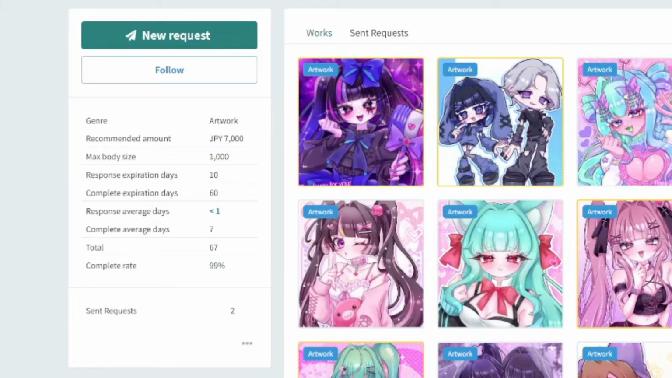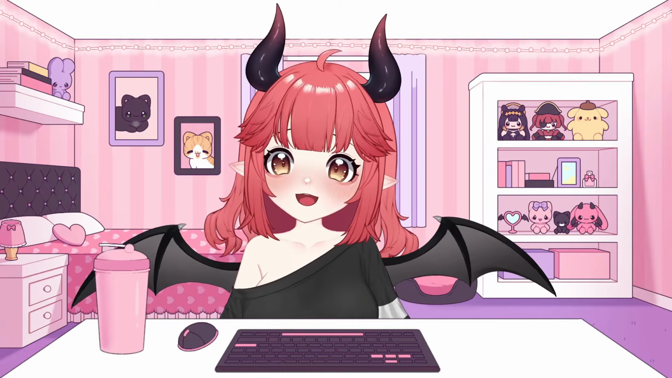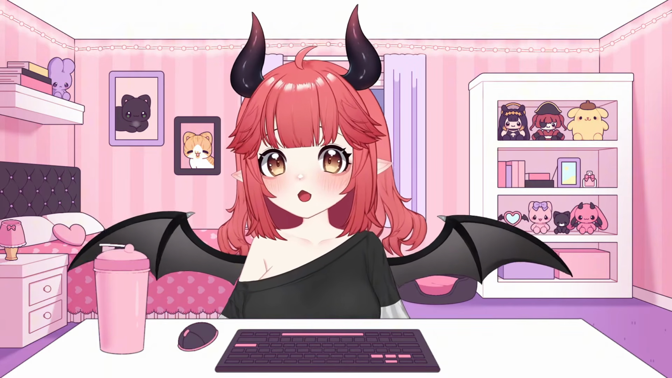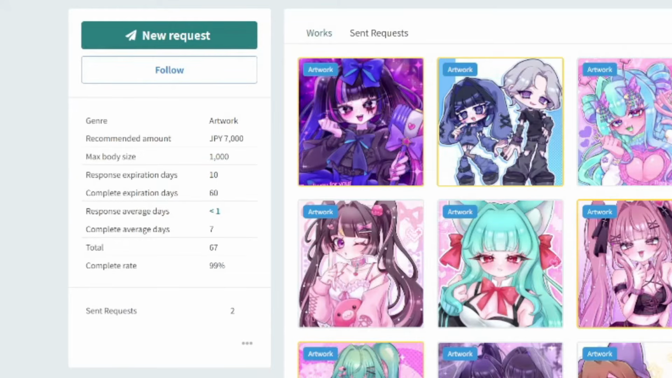The recommended amount, again, is what the artist is requesting. Yeah, you can put more or less. Less would probably get you rejected, but more might help incentivize the artist into agreeing to your request. The next important bits of info are response expiration, how long your request can sit in their inbox before expiring, and completion expiration, the number of days the artist has to complete the piece. Note that if they don't complete it within the listed time, you're refunded, but you also don't get the art. Average response and complete average are the average time it takes for them to respond and complete an art piece.